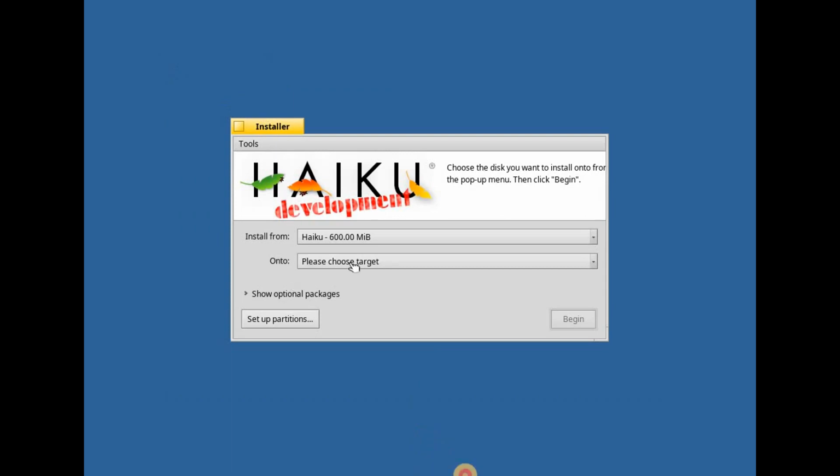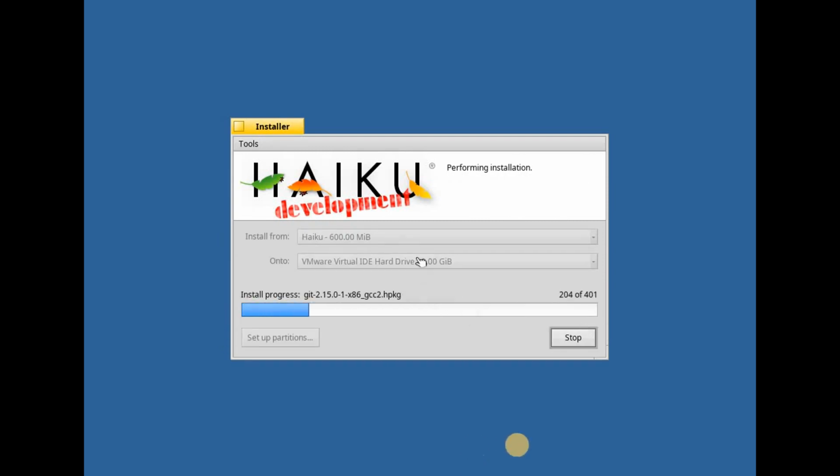Please choose the target, VMware virtual machine. Now press the Begin button to install Haiku on the VM virtual hard drive. Begin. So it starts, 401 files. Install in progress. It's all going on. Performing installation. The boot manager setup has been completed.